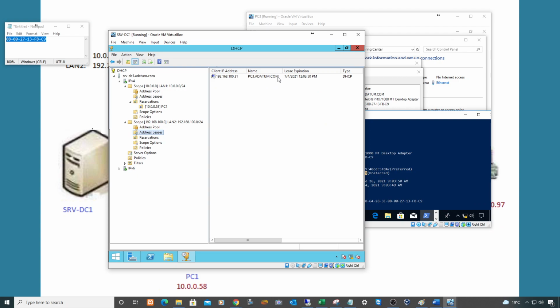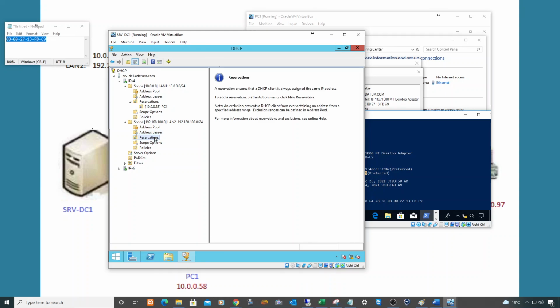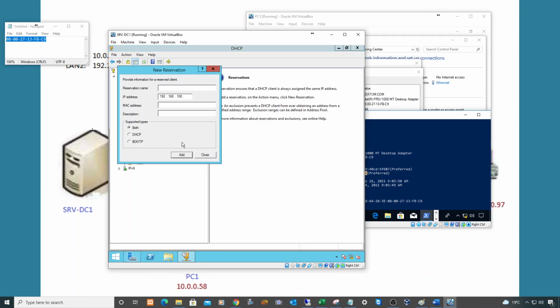I see PC3. It does not tell me that it is reserved. You see on PC1 here, it's telling me reservation active. On this one here, because it's just a regular DHCP lease, so it will expire at a certain time. When we change it to reserved, it will mark here as reservation. So I'll go on reservations here, right click, new reservation.